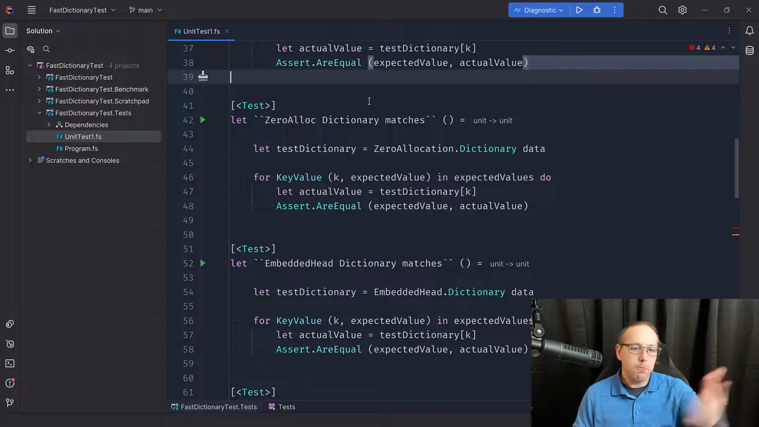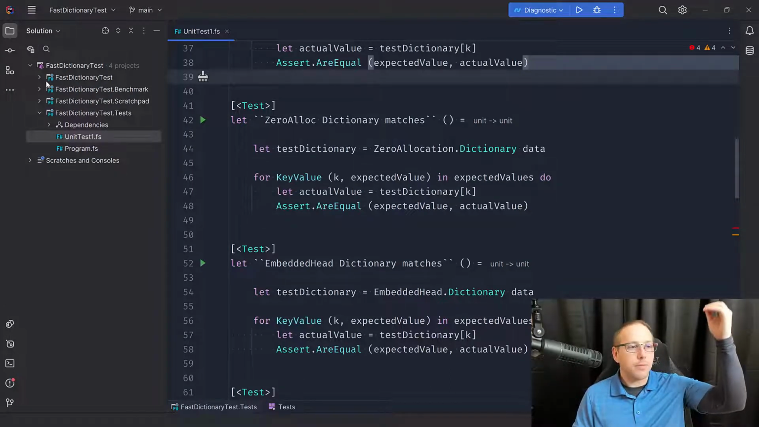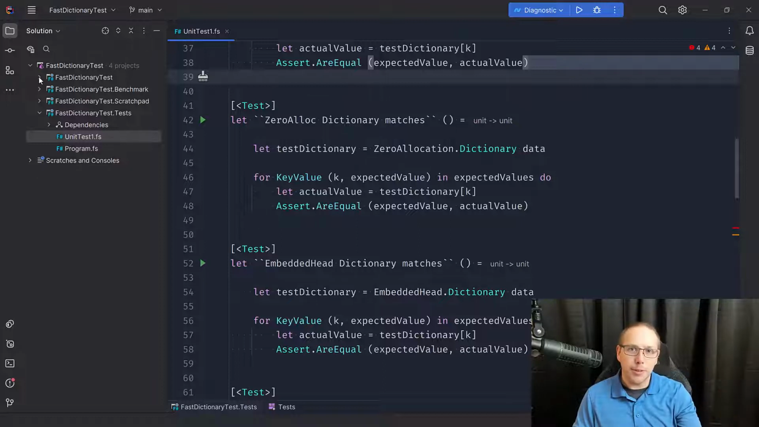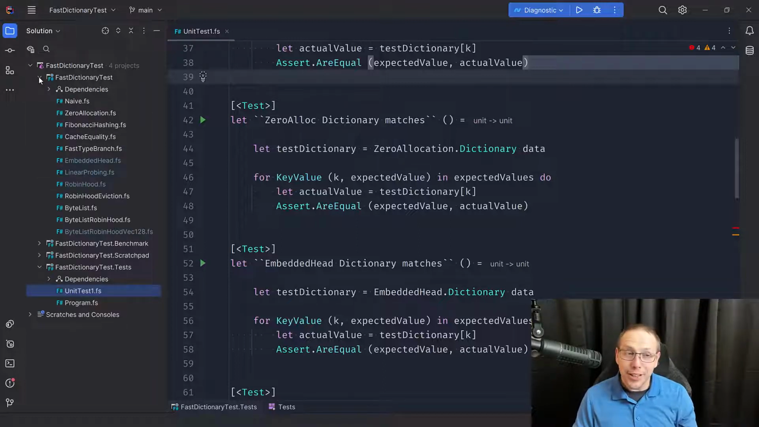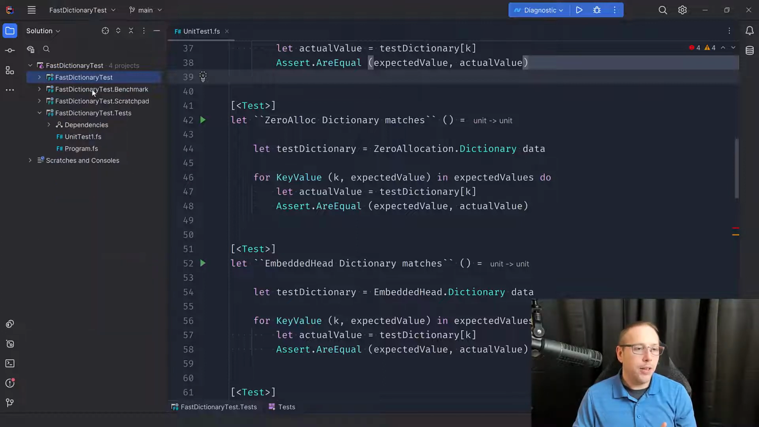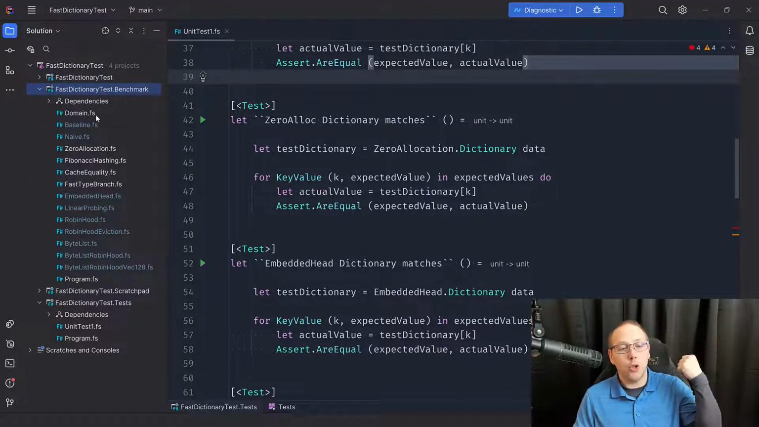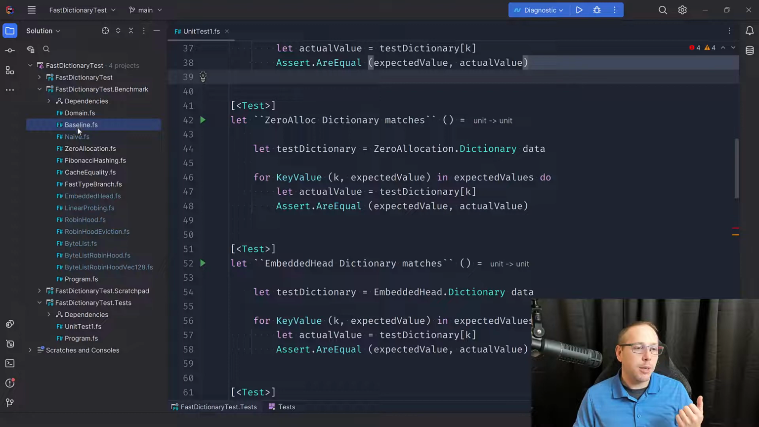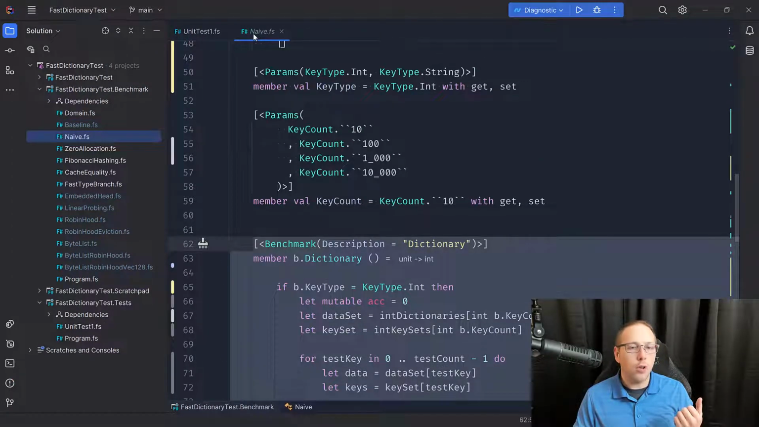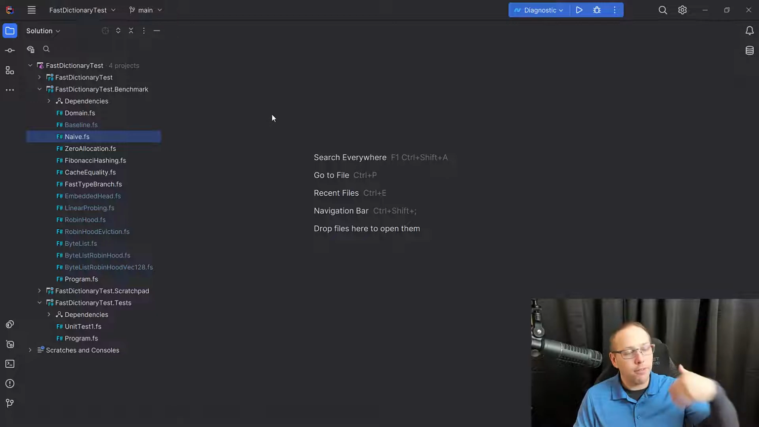But yeah, so if you want to put in your own idea, and you want to crush my numbers and do far better than me, I would appreciate it if you would add a unit test here in fast dictionary test.tests, and then we can add it to benchmark. And benchmark is where I have all of the BenchmarkDotNet benchmarks. I create a separate one for each one because to run a benchmark of every single version would take just way too long.